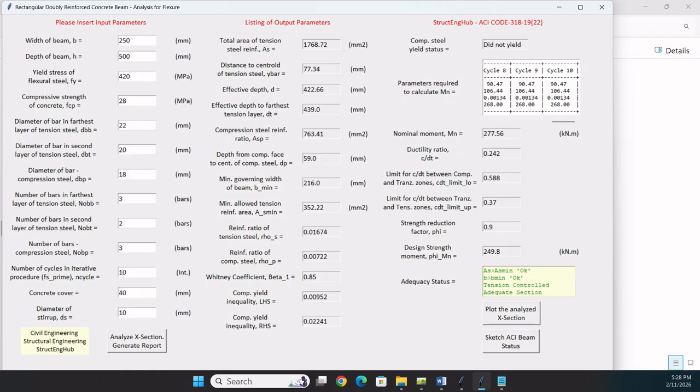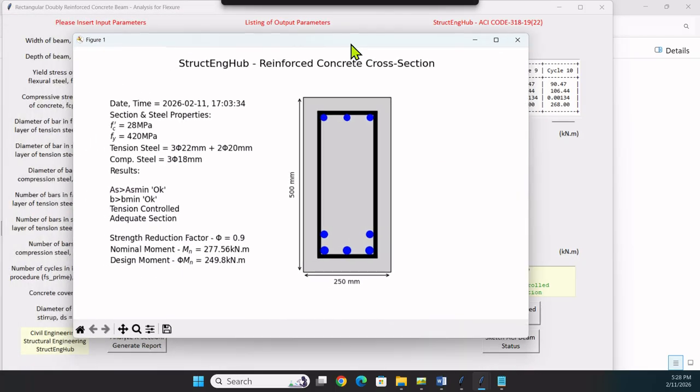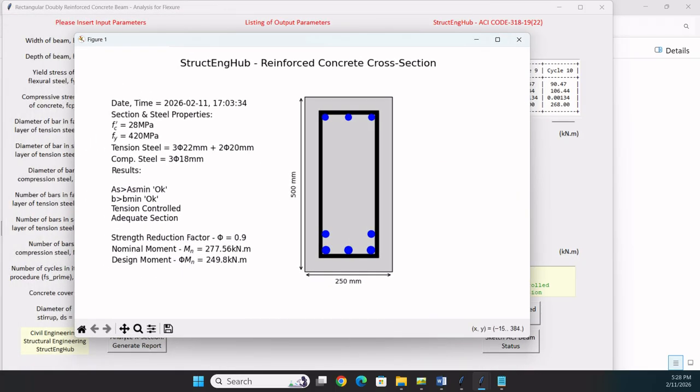What distinguishes this graphical user interface from the one before it is that it is a bit more advanced. Here you can plot the analyzed cross-section. Let me bring it from the other screen. This is a plot of the cross-section. It shows the time and date. It shows the cross-sectional and material parameters. It shows the status of the beam, whether it has failed or it has passed all the requirements of the ACI code, and it prints the design strength of the cross-section.